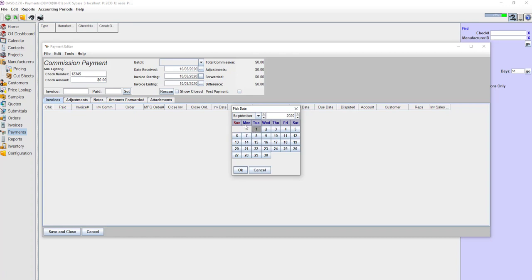So I'm going to make my starting date September 1, and then I may make my ending date September 30th. Now again, these dates can vary. What I'm doing is just scanning for invoices. There may be invoices that are paid on this check that are outside this time frame, either into October, or I may not have gotten paid my overage on a job that goes back earlier in the year. So I'll show you how to find those as well.